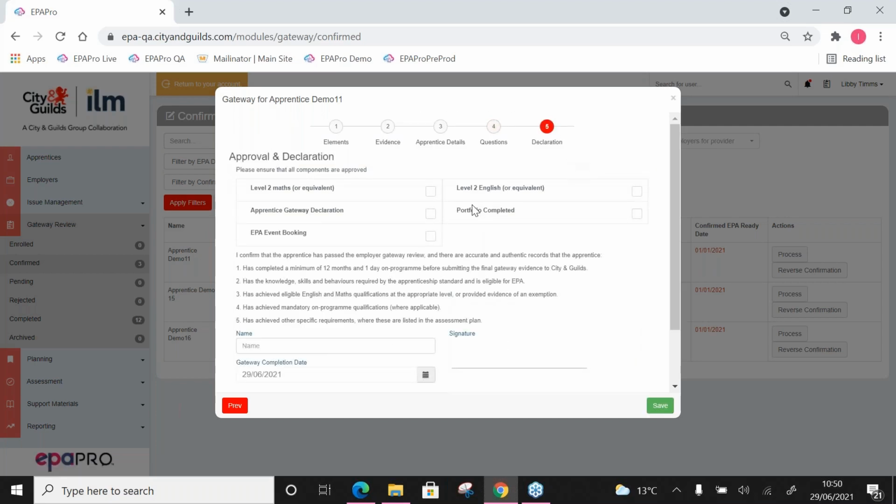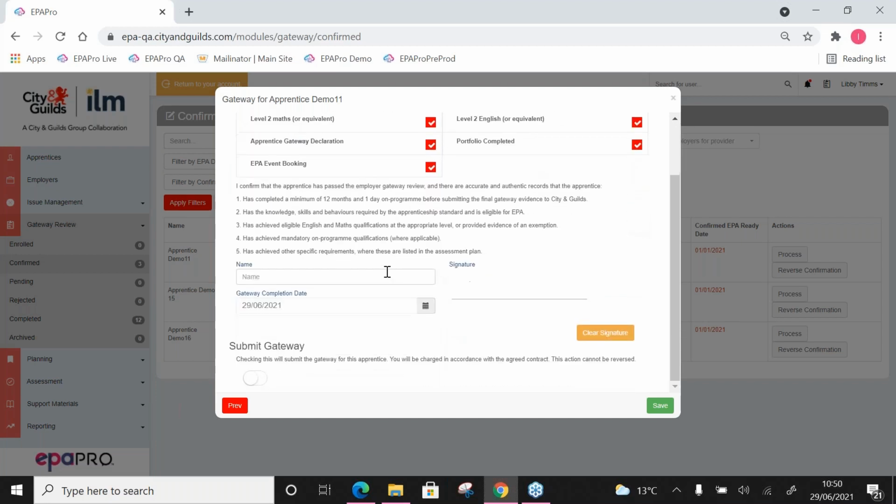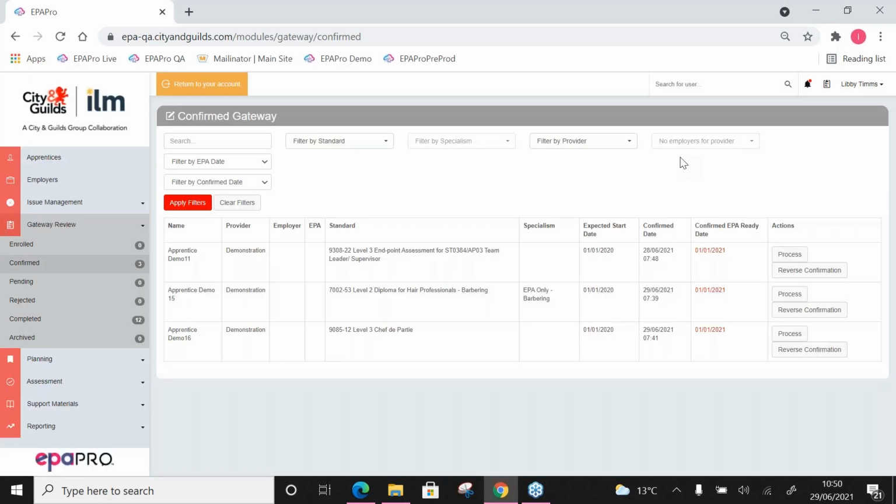Step 5, exactly the same. It's the declaration at the bottom here. So we just do the tick boxes here and we sign this off. And we submit our Gateway. And then once Gateway's been submitted, it will follow exactly the same process.